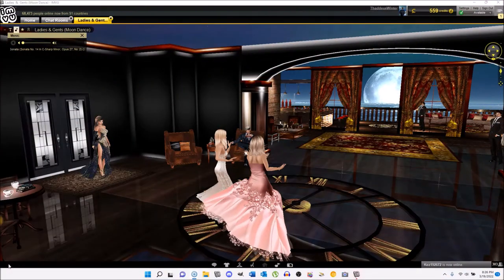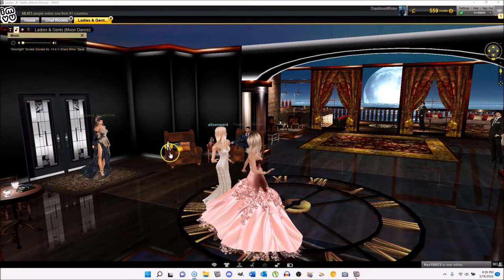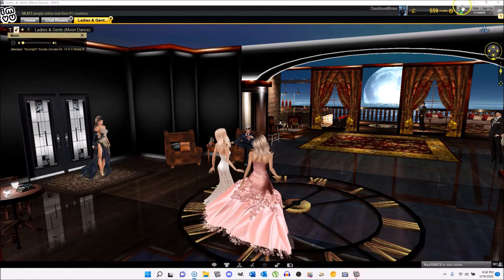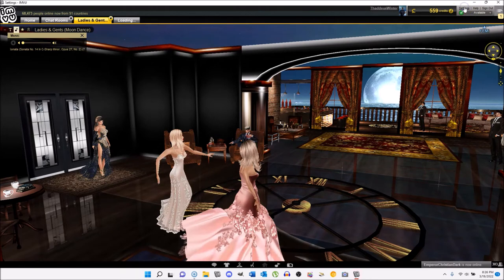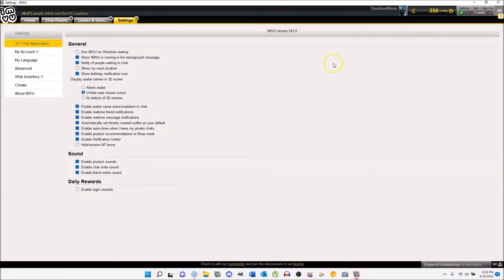Okay, so the first thing we're going to do is take our cursor, take our mouse, and go right up here to settings. You can see this little area right up here. Click on settings. From there, we're going to jump over here and see this box that is unchecked that says show my room location. And we're going to go ahead and turn that on, because previously, we had it turned off.